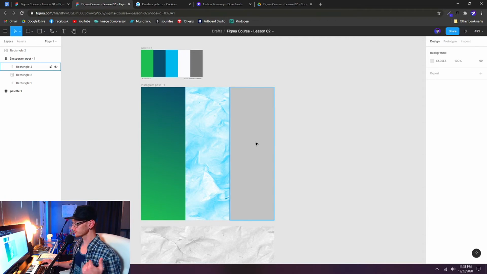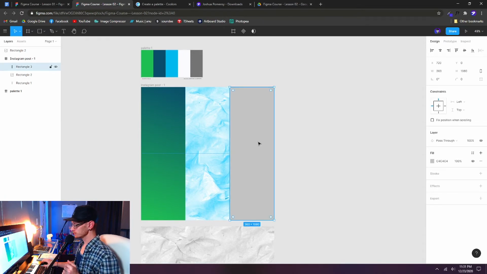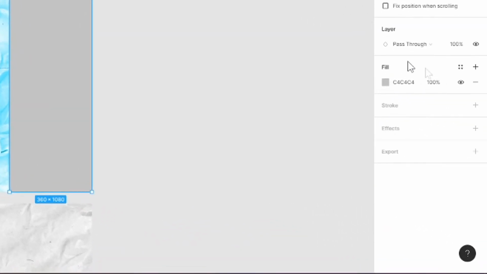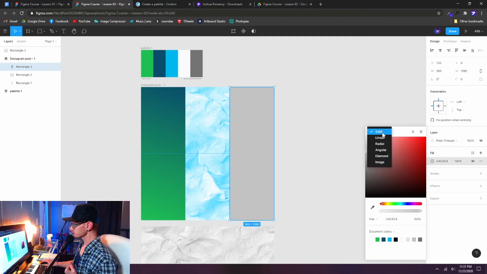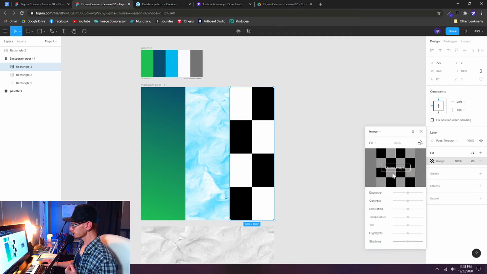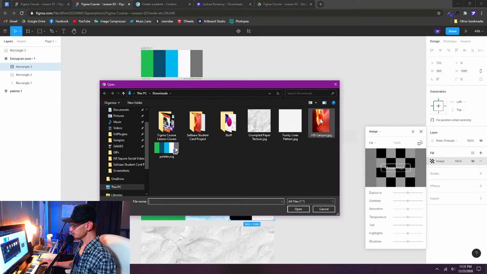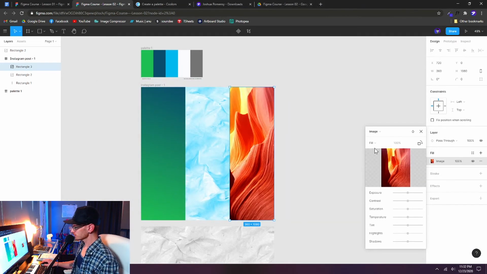Okay, for our last section, this is actually the simplest image fill. We're going to click on our gray rectangle, go over here to the fill panel again, click on that swatch color. Instead of solid, let's drop it down to image, and let's go hunting for our final asset, choose image, and we're going to choose the HD Canyon picture right there and click open. And I'm just going to leave it on the fill option.